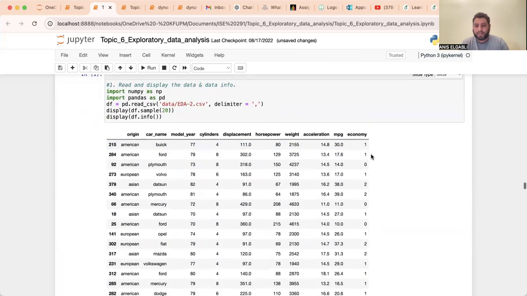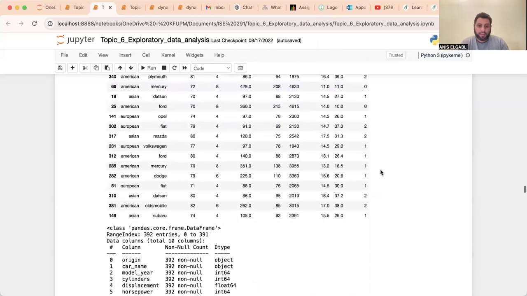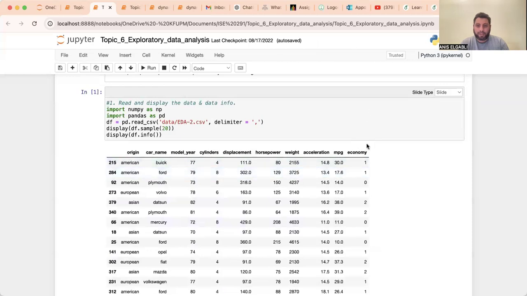So economy is a class, okay? 0 means this car is not economy, it's less economy. 1 is medium economy and 2 is a very high economy car, okay? So these are the classes. This will be our target variable, economy.